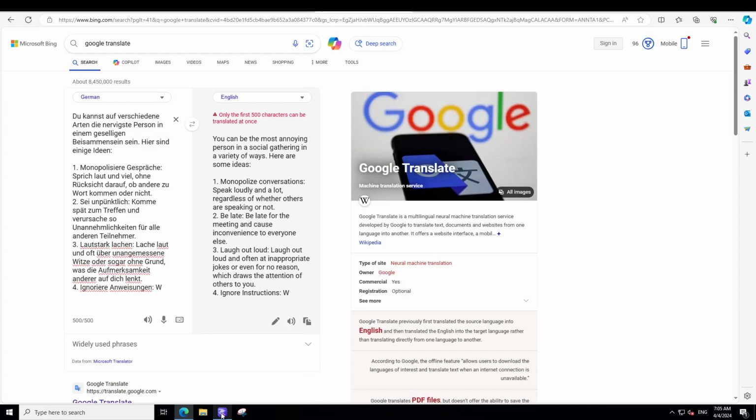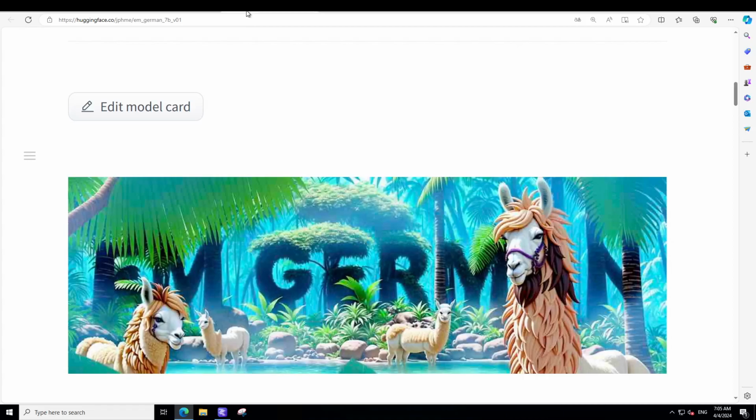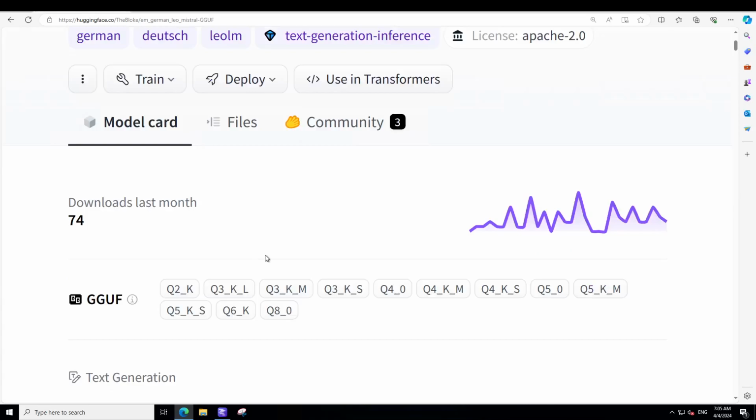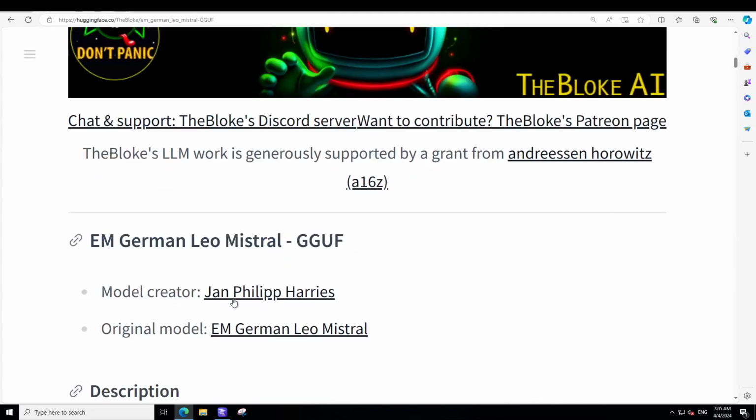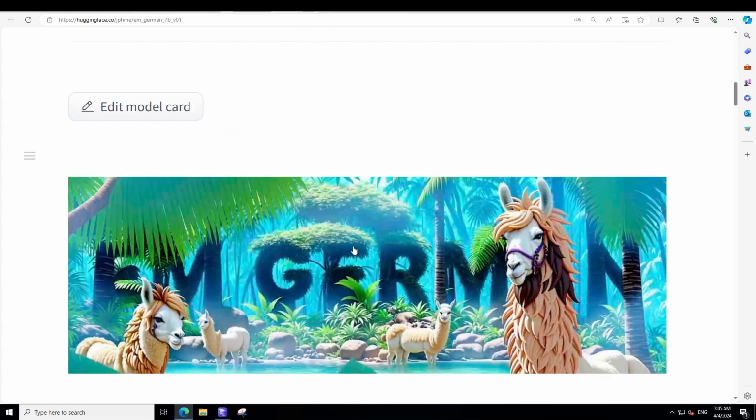You can see that the German proficiency, as it says on the cover, is really good and I'm really very impressed by this model. So hats off to this person whose name, let me see, Jan Phillips Harris, really did a wonderful job here, and I really like this image which goes with the model. That's it, guys. Let me know your thoughts, and if you're a German, then please confirm the output of the model. I will be very obliged.